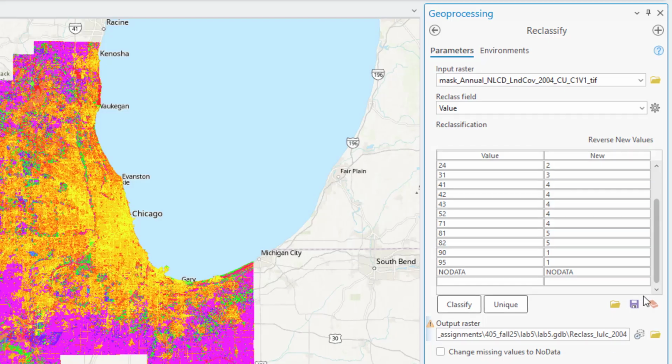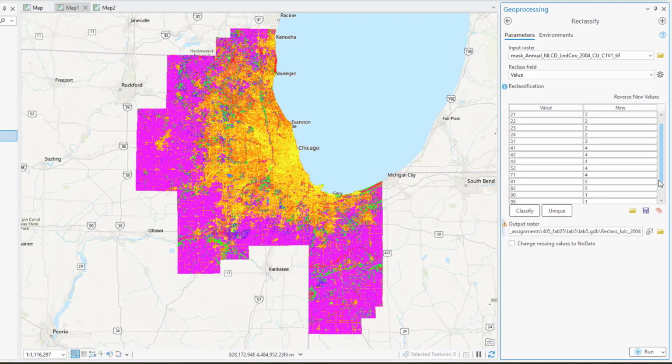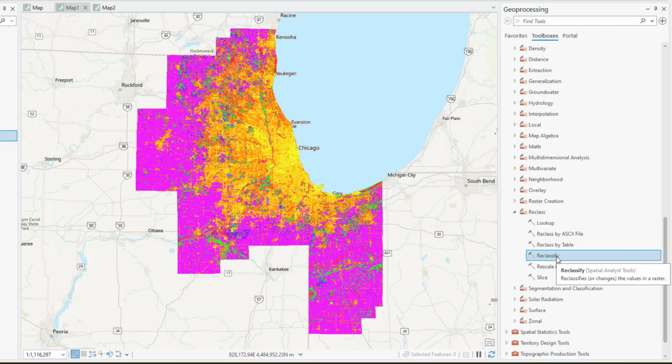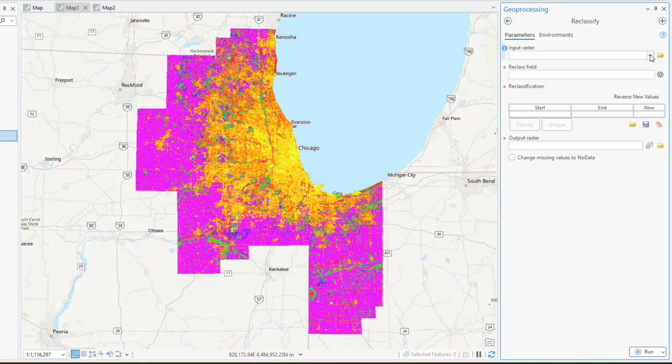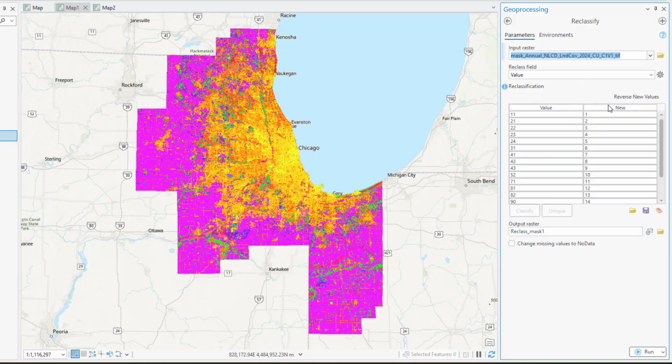So once you rename it, make sure you've got the right new pixel values before you hit run. Once this is done and you have changed the name to 2004, click run. Once the 2004 is done, click on Reclassify again and add the 2024. And this time, instead of 1, I will type in 10 and so on and so forth.